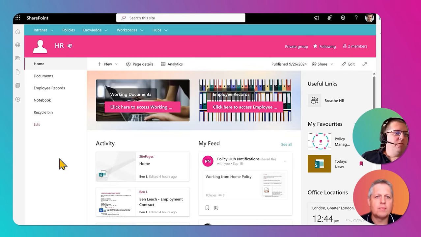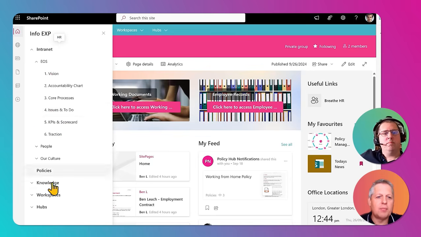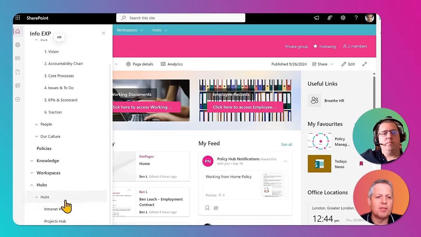Now, should we jump over and have a look at the process of switching over to our projects hub a minute? Yeah, so a couple of ways. I can do that here, or I've also got my navigation down here. And it's replicating the same as you said earlier, Ben. So I can go to my hubs and click onto my projects hub.